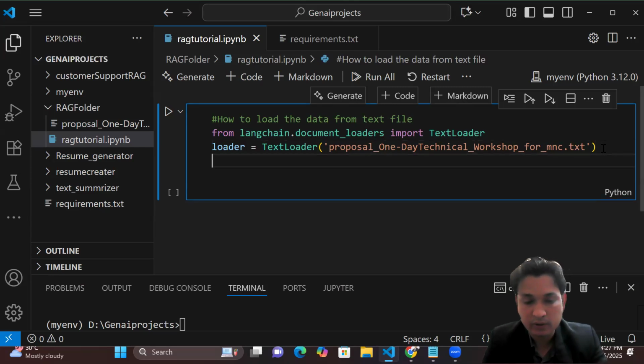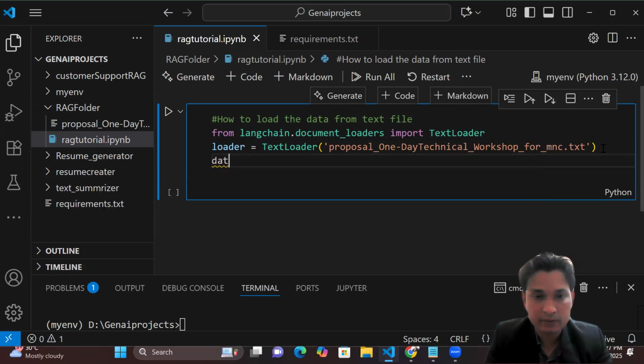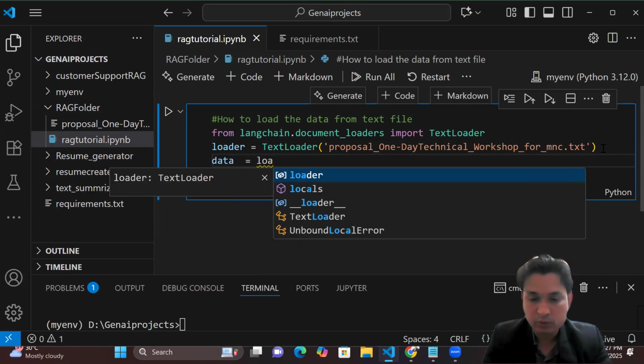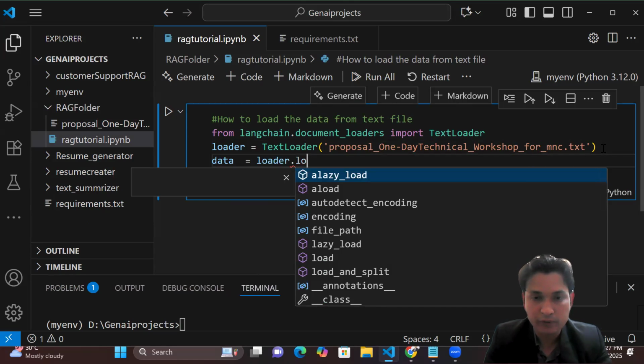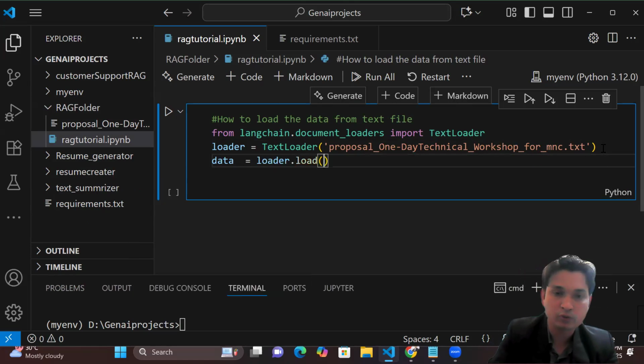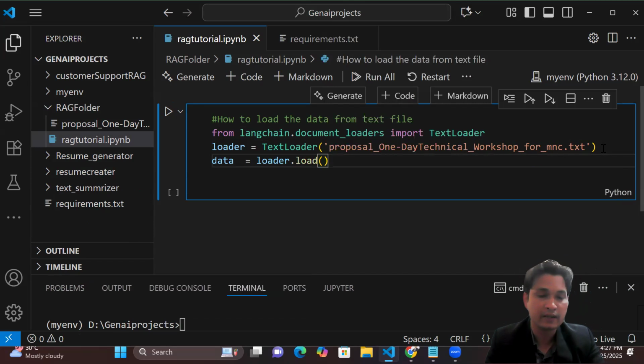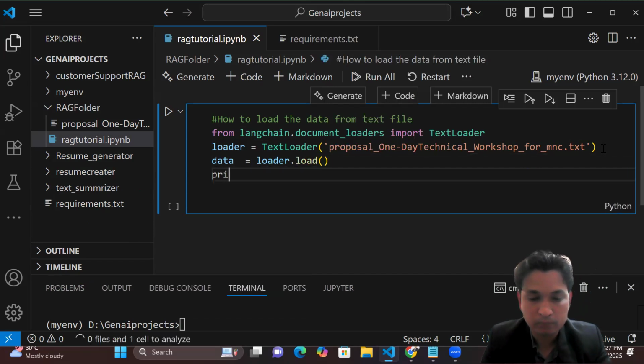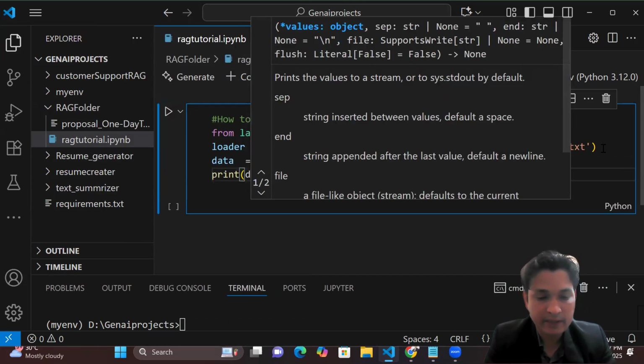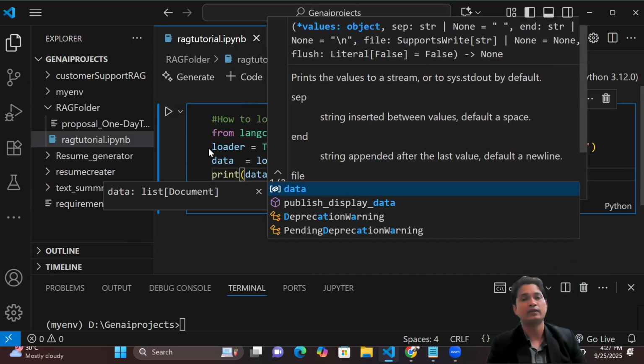So after that, loader, what I'm going to do exactly, data, I'm just going to write data, because whatever data we have in the loader. So loader dot, we can use the load function. Okay, we can use the load function to load the data from loader. Whatever data we have, we have to load in the data, and that data we are able to print, and I'll show you each and everything step by step right now.